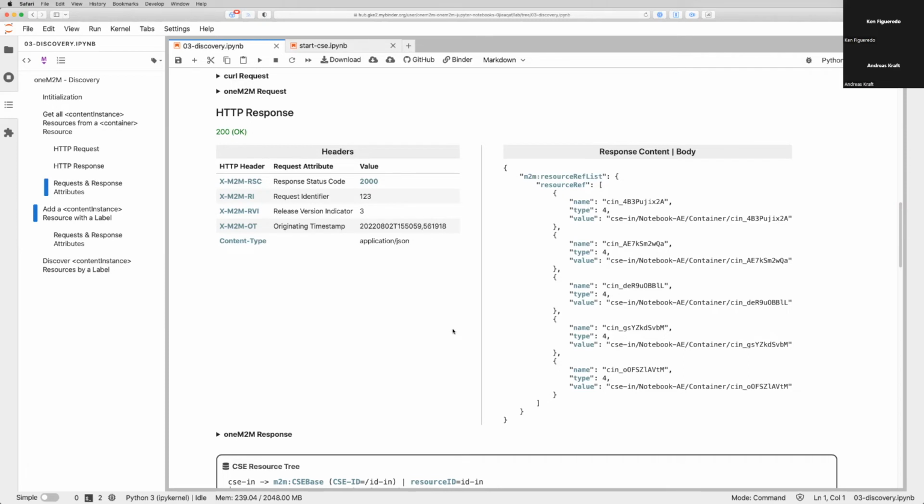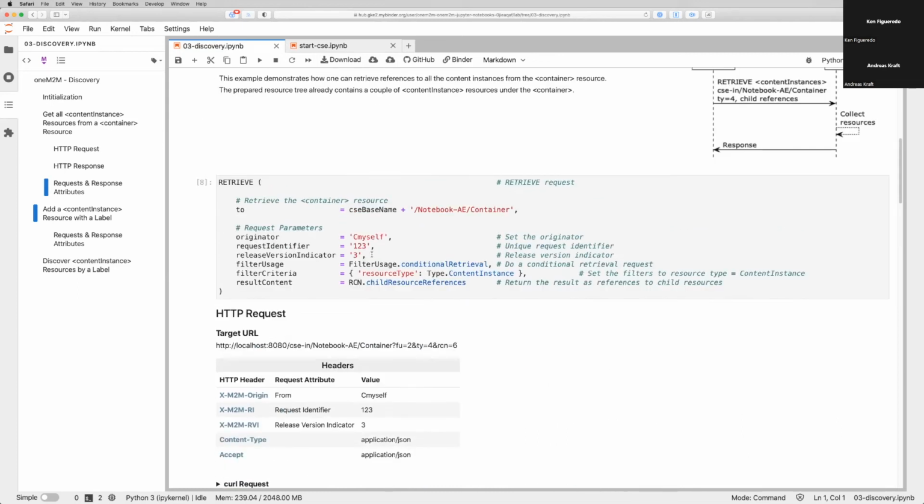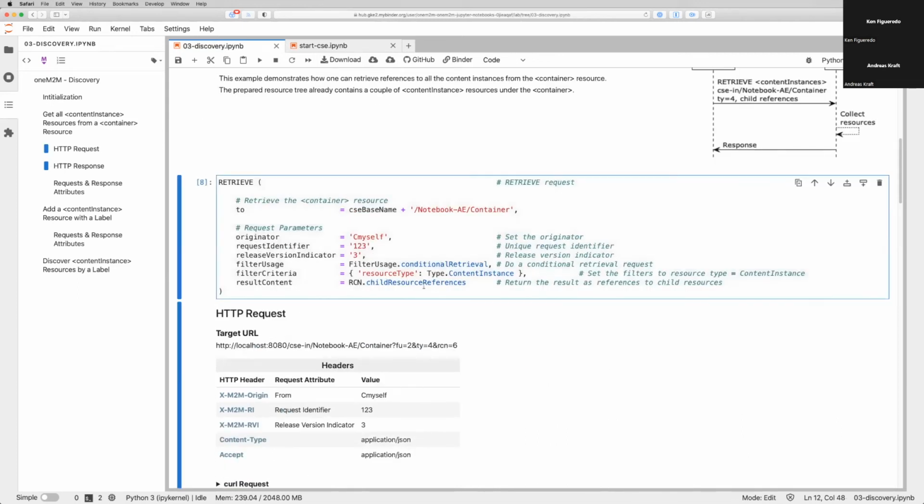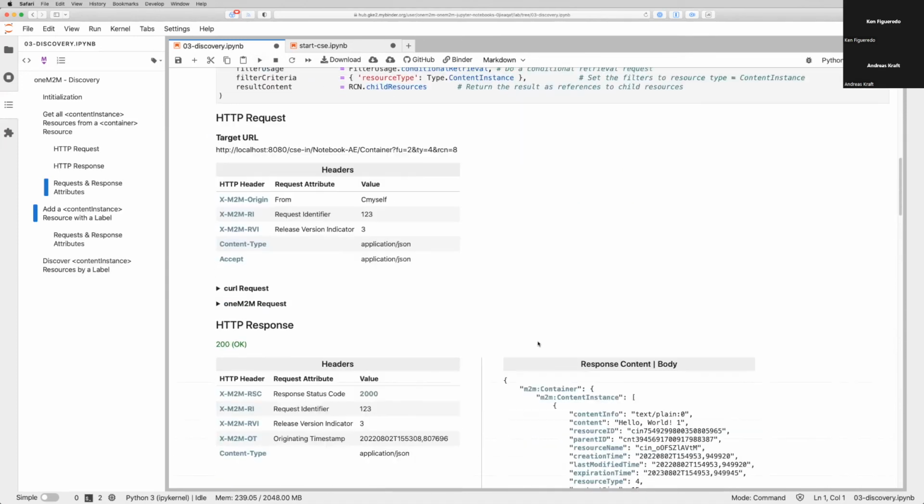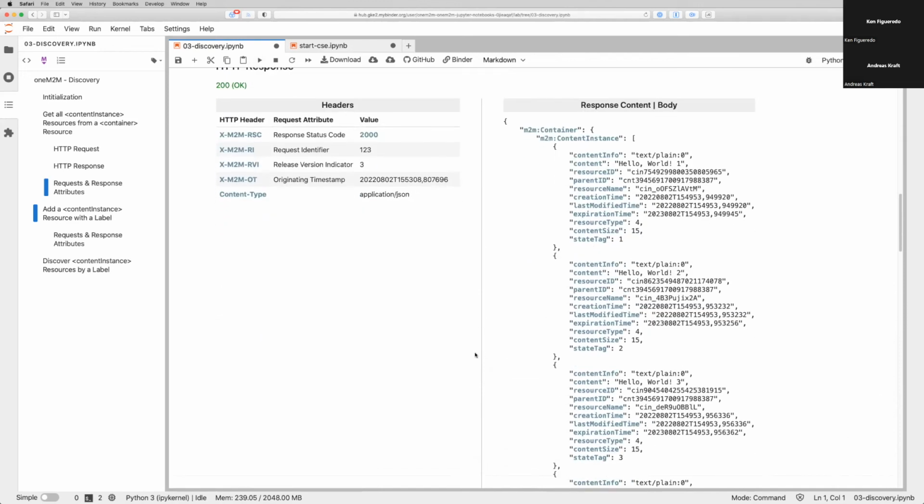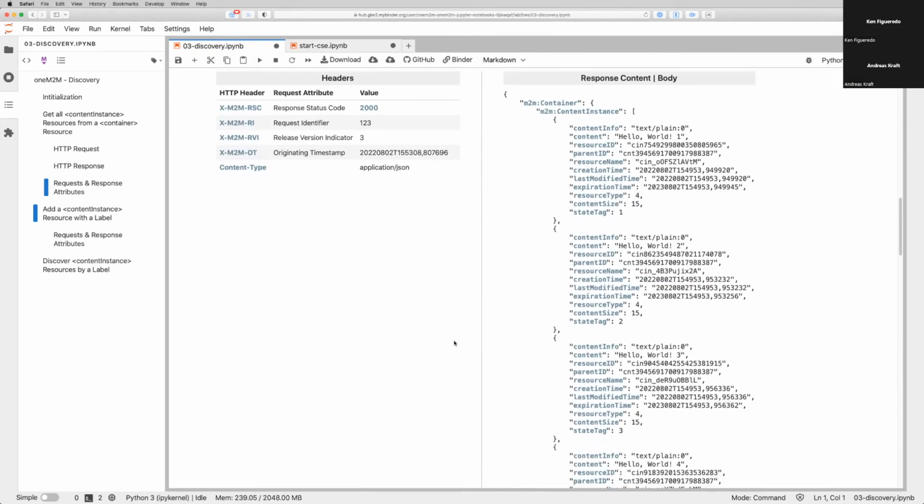Oh, that is not a problem. Let me show you. We scroll up to our request, and then we change the result content attribute and remove the references here. That is something that you can play around with when you are working with the notebooks yourself. So now the result content is expected to have the child resources instead of the references. Let me execute this. The request is executed. And now what you can see here are the whole resources instead of the references.